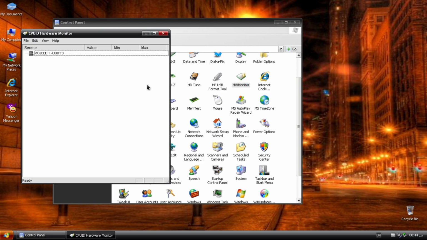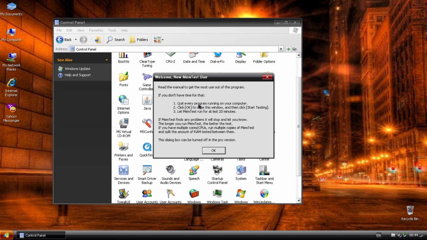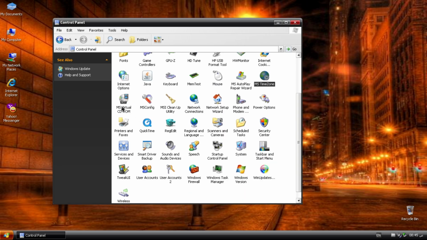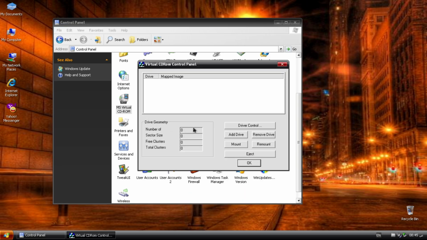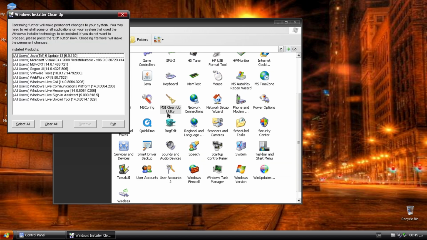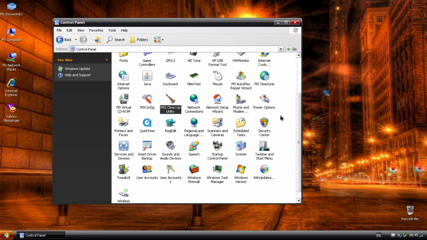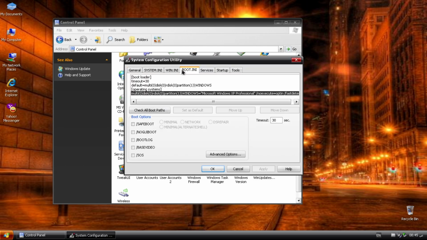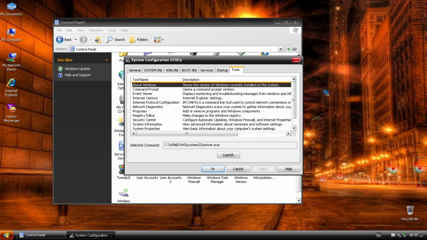HW monitor, which is supposed to show hardware within the machine, but it displays nothing. Either running inside a virtual machine breaks the program, or the program is just dumb as crap. Mem test, which is a memory test program, not bundled in Windows XP. Virtual CD-ROM control panel, which I assume is for mounting ISO files. Windows installer cleanup, which shows you lists of programs that you can uninstall. Startup control panel, which lets you do configurations related to Windows startup.